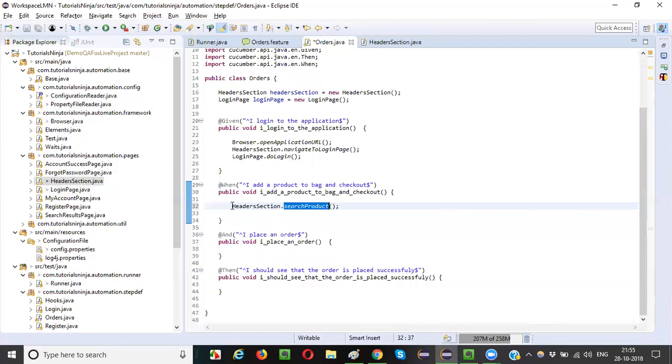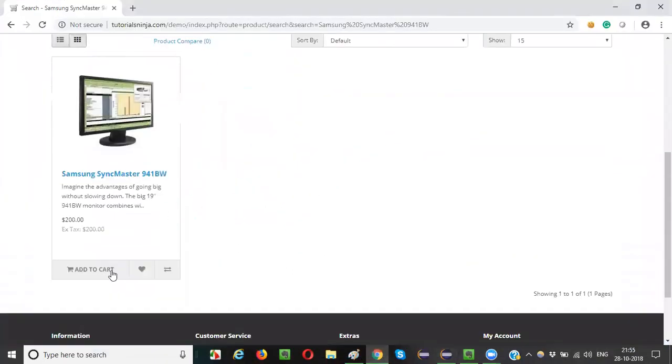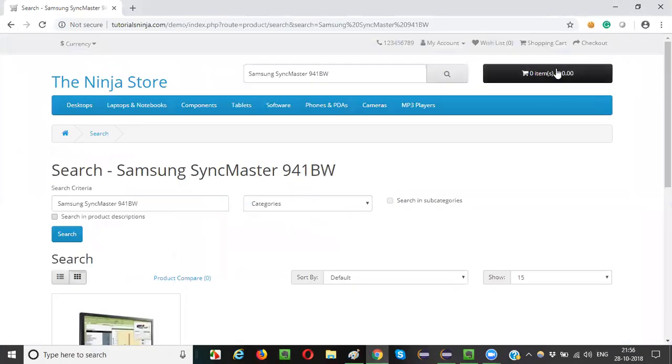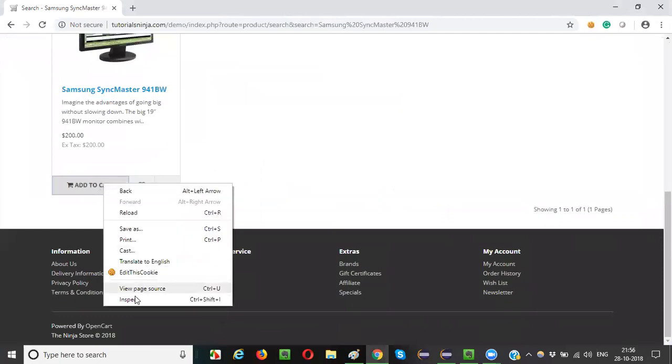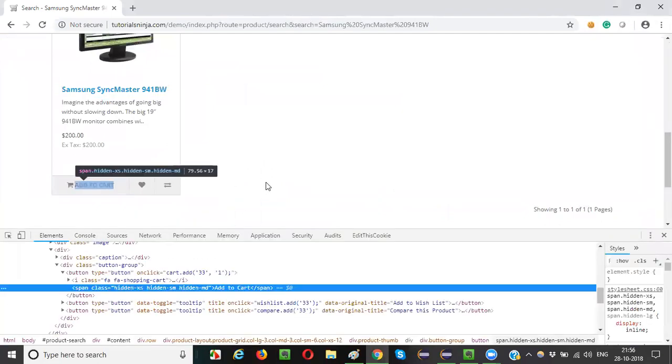Next thing is that after I search for the product, I need to add the product to bag. How to add the product to bag? Here, if you come down, there is an option called add to cart. Using this, you can add the product to the bag or shopping cart. So for that, guys, you need to click on this add to cart option after searching. So right click, inspect this add to cart option.